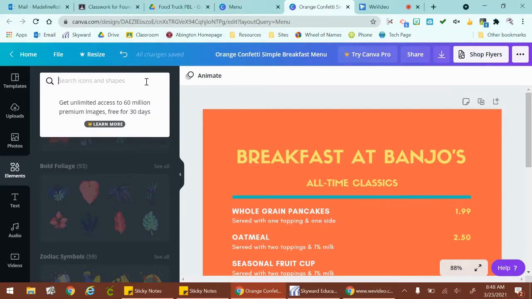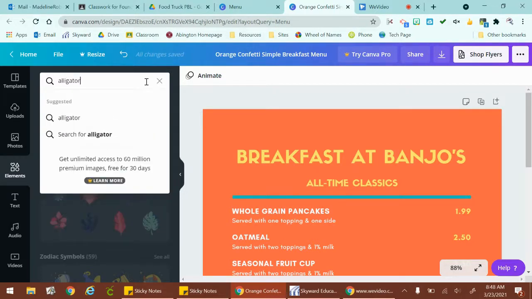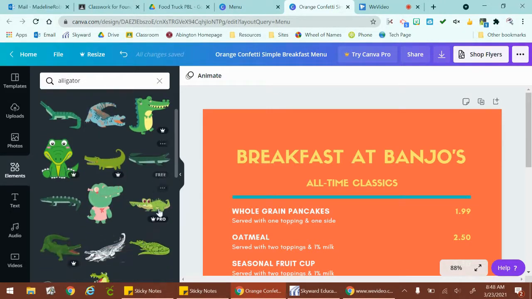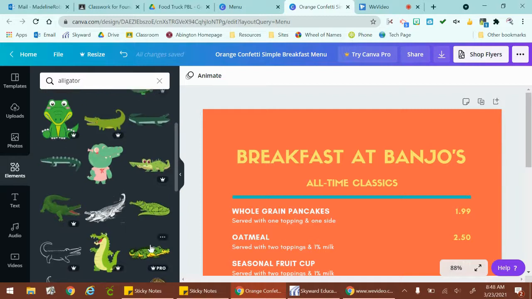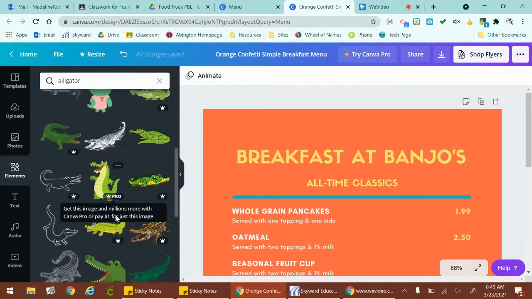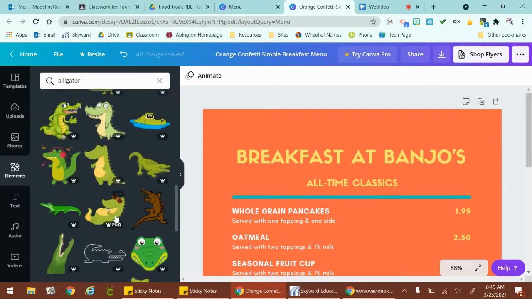So I'm going to go ahead and search maybe a gator, right? I'll search an alligator. We'll see what we come up with here. In this left-hand side of the screen, this sidebar here, you're going to see that some of these elements are premium features. Anything that says pro here, you have to pay for. So we're going to avoid all of those images and select from the free images.